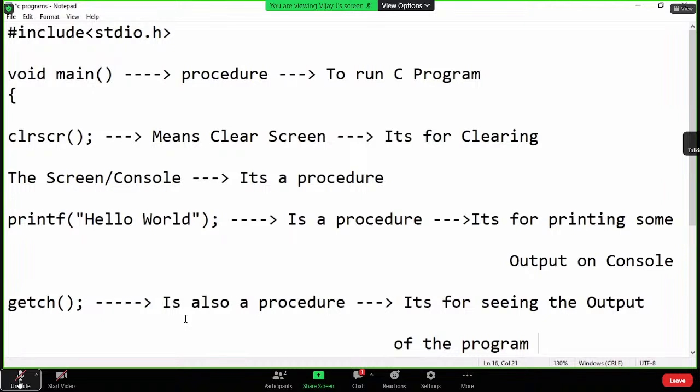So here in this program, how many procedures have we used? Anyone? In this particular program, how many procedures are we using?